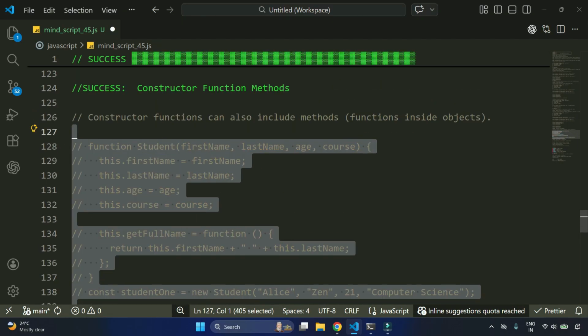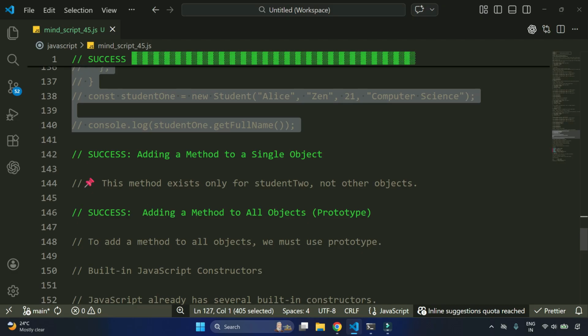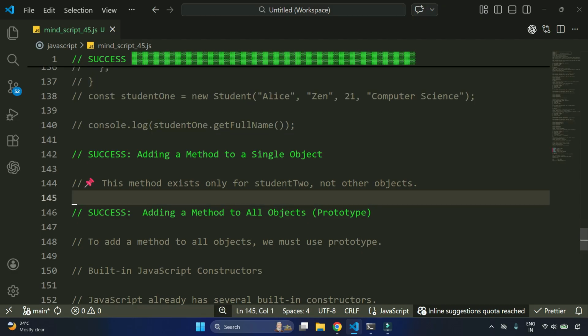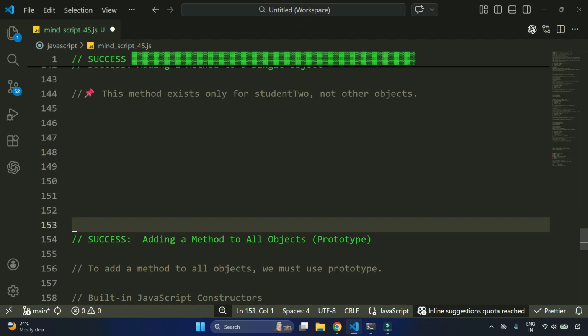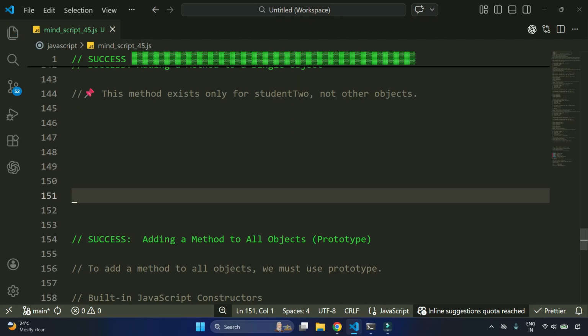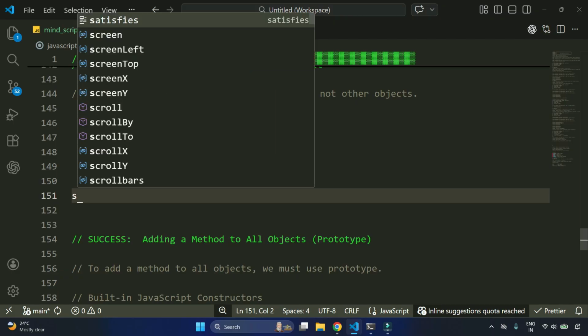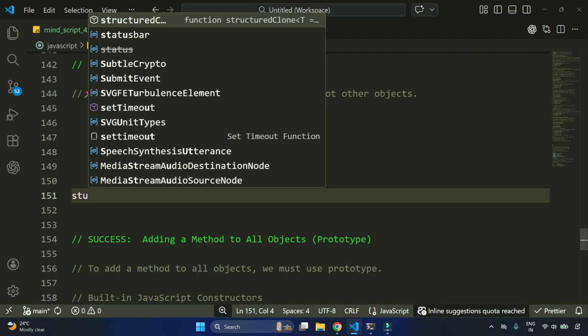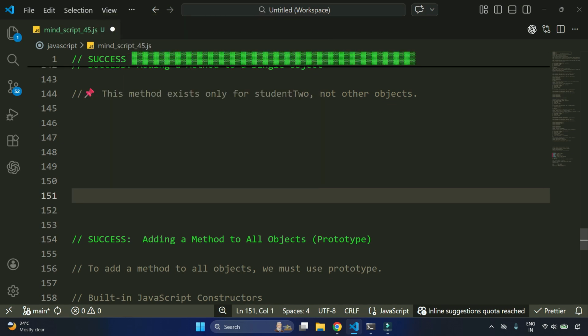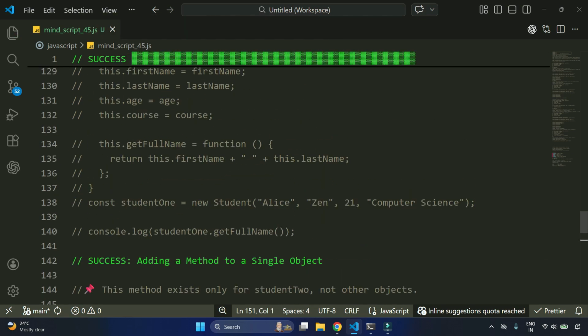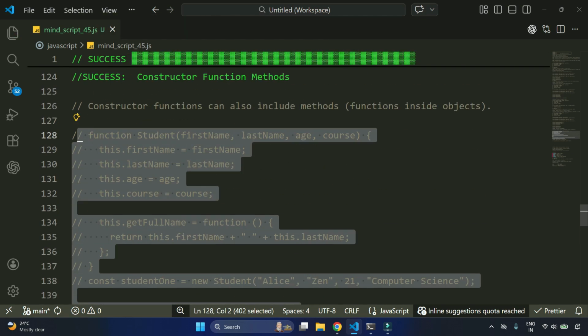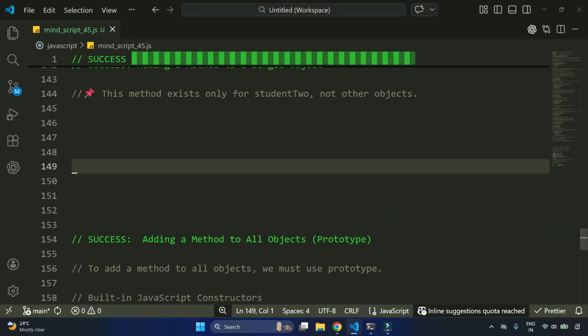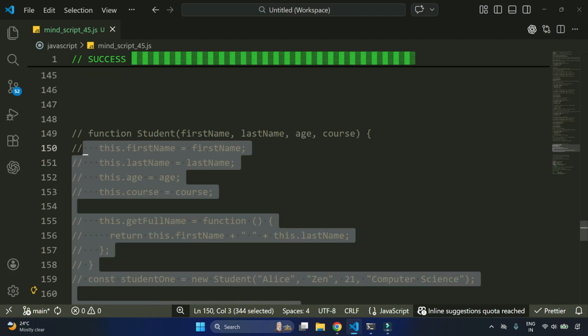This is adding a method to a single object. This method exists only for student 2, not other objects. Adding a method to a single object. So how can you add it? It is very simple. Again we have to copy and paste, guys. Copy this, paste it here, and simply remove all this comment.